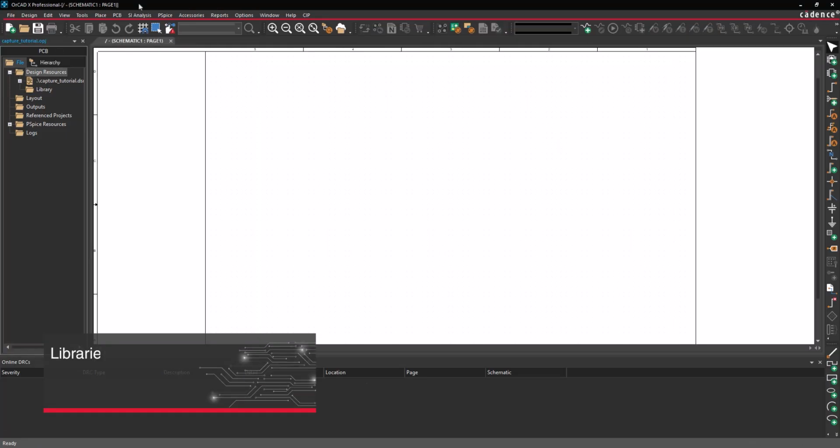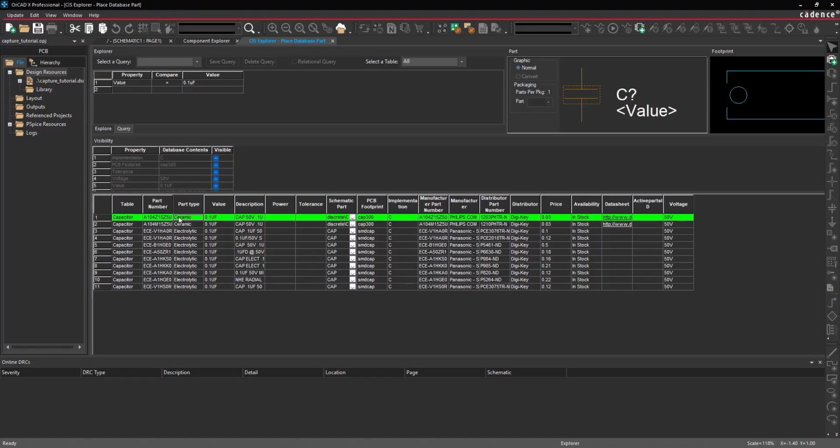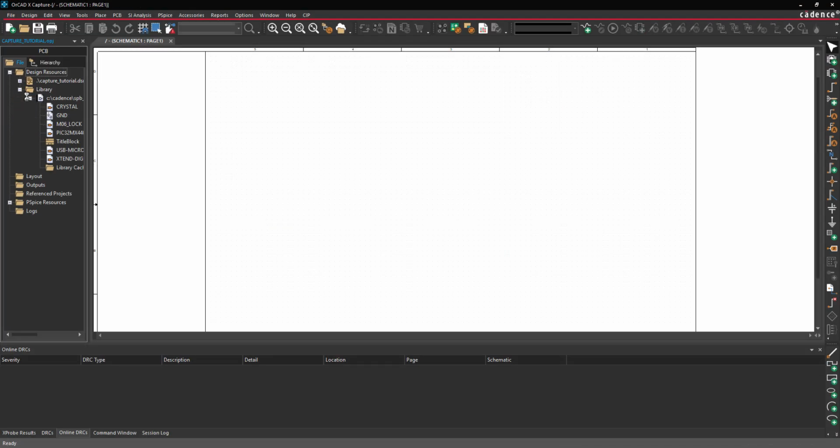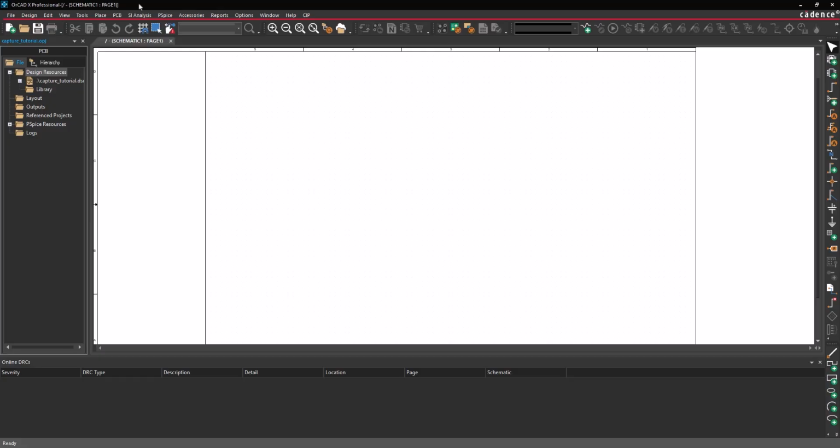In this lesson, we will show you how to manage libraries in OrCAD X Capture 25.1. With OrCAD X, you have multiple options for managing parts and libraries, including cloud-based, on-premise, and local libraries. Any combination of these libraries can be used based on your preferences. For the purpose of this walkthrough, we will briefly touch on each library option, starting with cloud-based libraries.